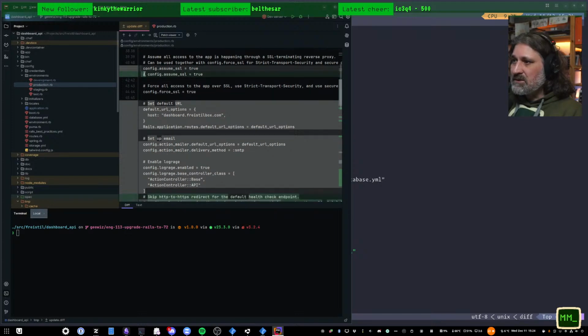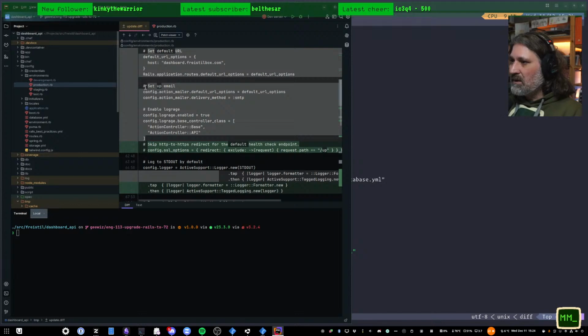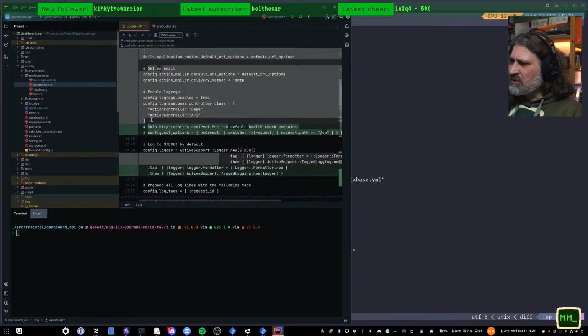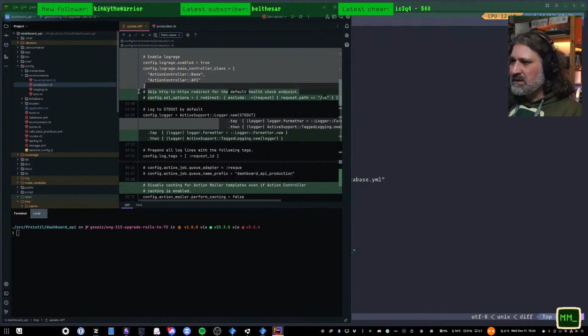Which is a nice addition, as it says, can be used together with config force SSL, and we do set that true. Once again, we set the default URL options here. We set up email and Lograge. Not sure if I'm still using Lograge actually, but we'll keep that in there. We're not removing that as the patch here recommends.